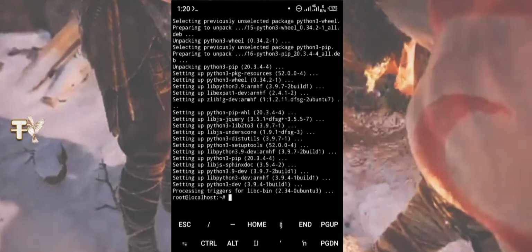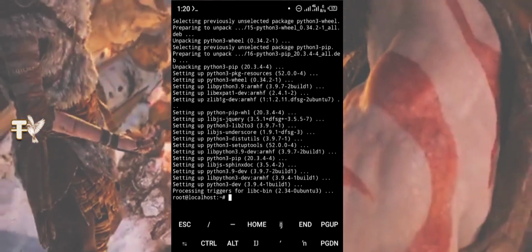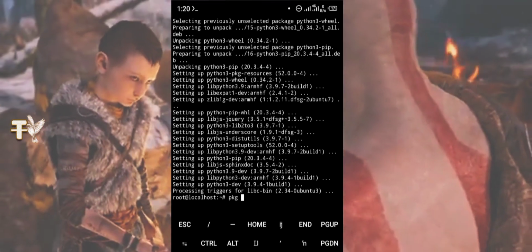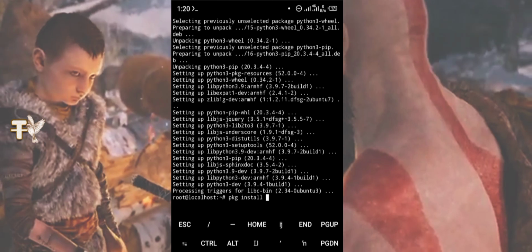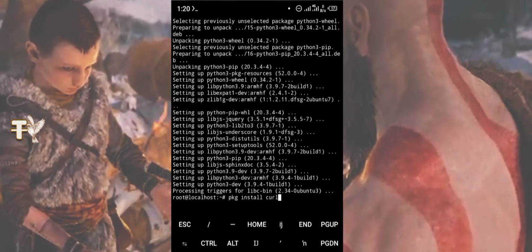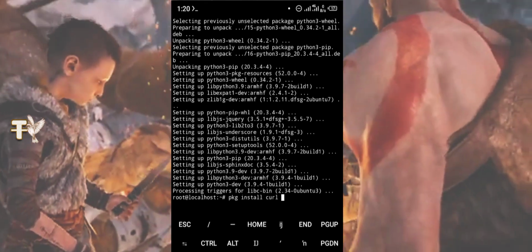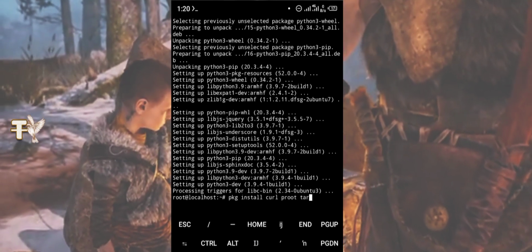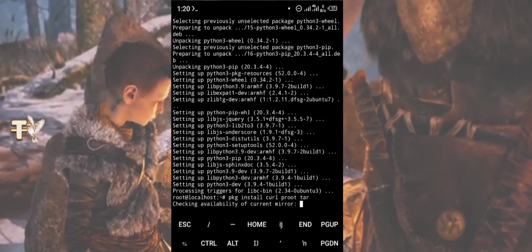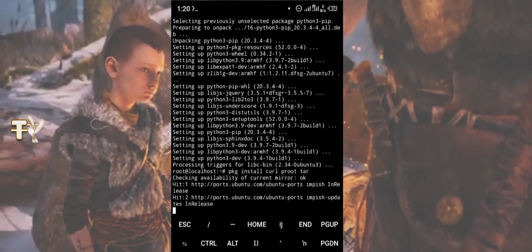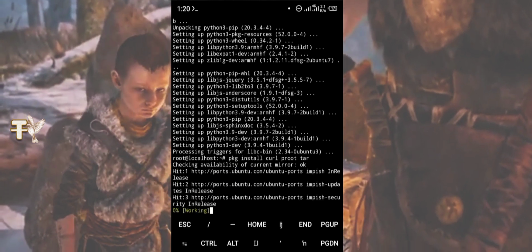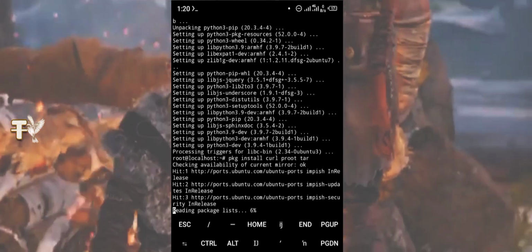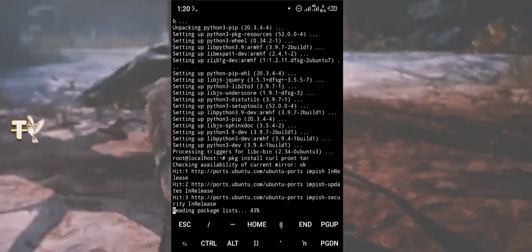So after python3 has been successfully installed, the next command we're going to be typing is the command pkg install proot. All right, pkg install proot. And this is going to take a little while also. Okay, so we're just going to wait a little bit for this to finish installing.